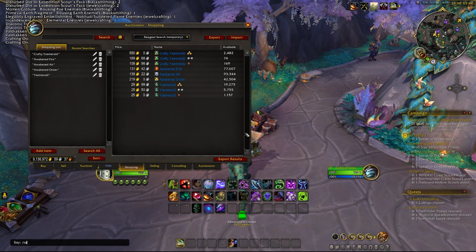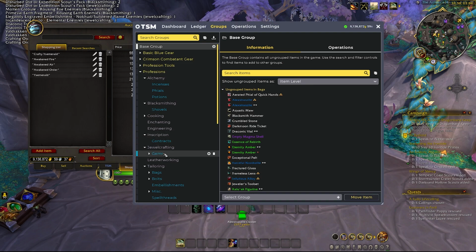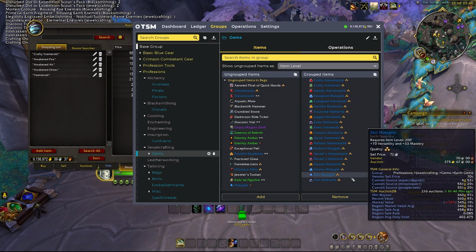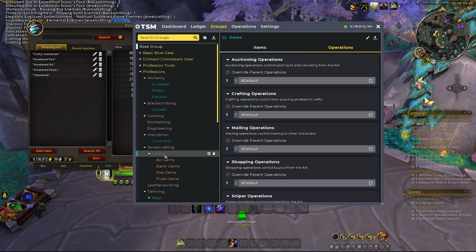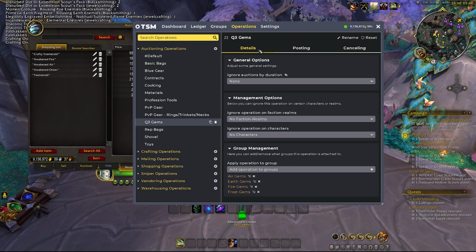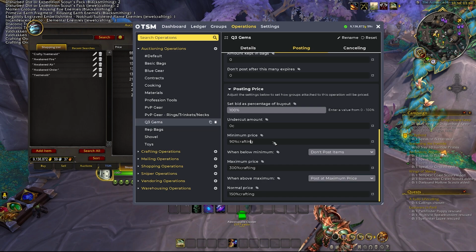What we can do is open up our TSM profile. You may have to group the items if they're not there already, but I have already grouped them right here, all of the quality 3s. Then go over and I will have to make an auctioning operation, but I've already attached it to these right here. And if we go into the posting operation, boom, right there, our minimum price is 90%. So it is using all of those procs and everything, and that is the minimum price that we need to sell for our 15% profit. Maximum can be whatever you want, normal can be whatever you want, and now you're good to go.